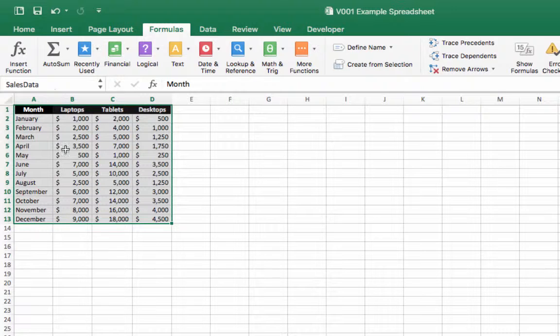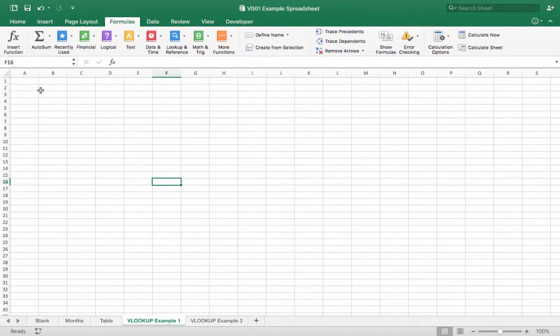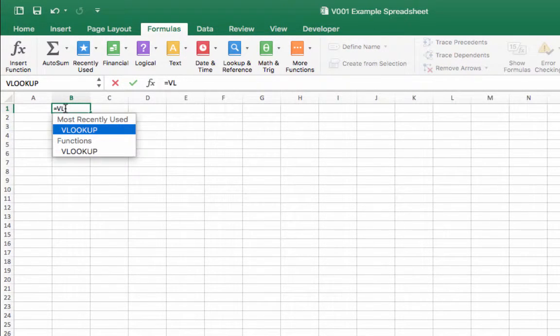So how can we use this? Let's create a couple of examples. And the first example we're going to do is going to use the VLOOKUP formula. So let's click a new worksheet, and in cell B1 we're going to type the formula equals VLOOKUP, and you'll see there that VLOOKUP appears from a drop down for us to choose.